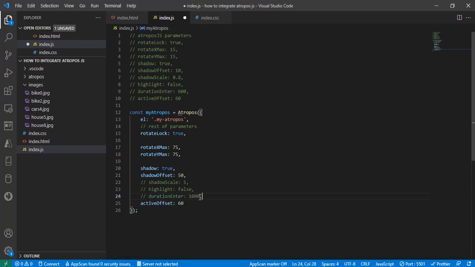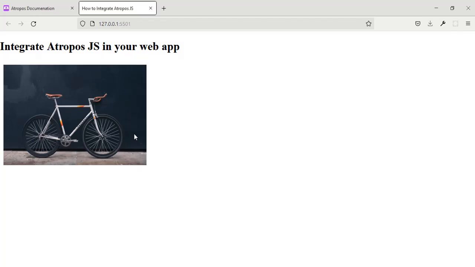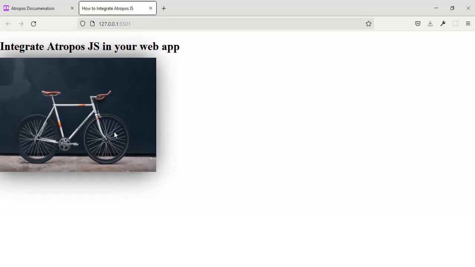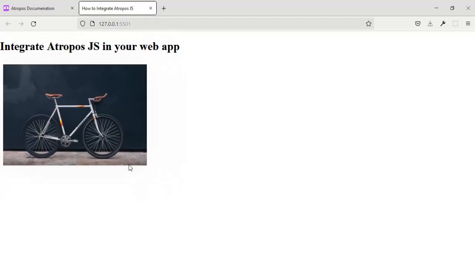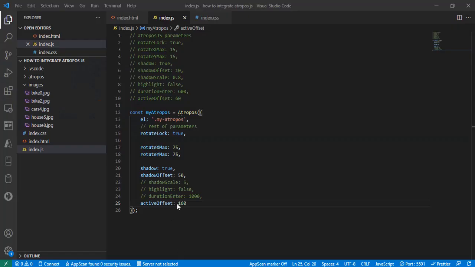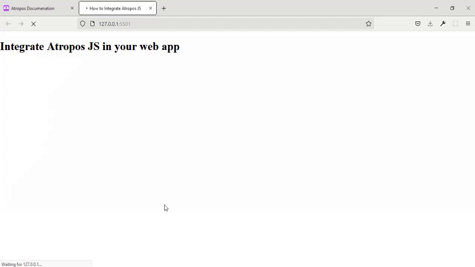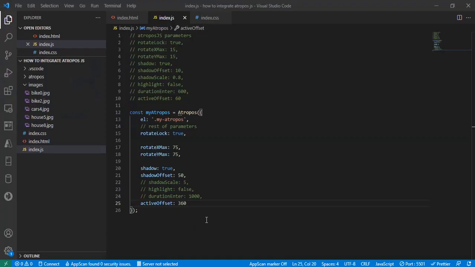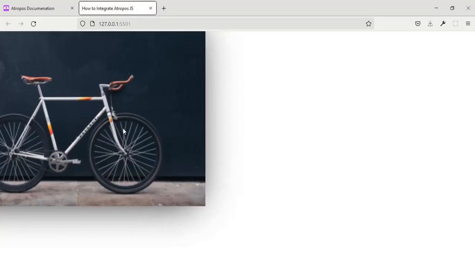And active offset. Active offset is, if we move the mouse over it, it's going to scale to like 60 pixel. Let's just increase it. Let me add 1 at the back. Let's give it 360. Let's increase it again to like 560. So it will be very, very large.